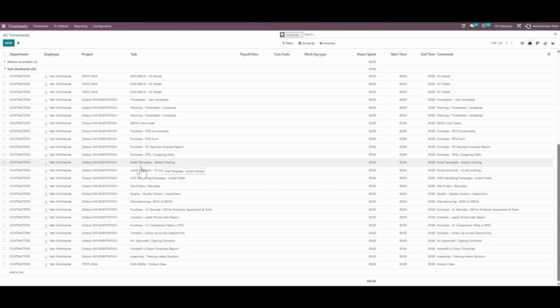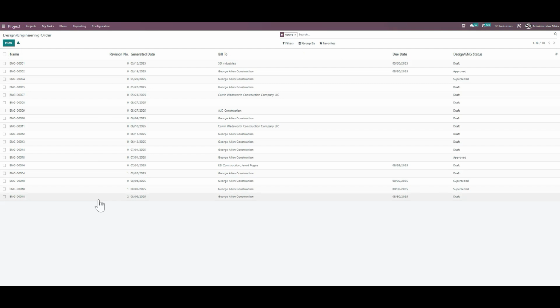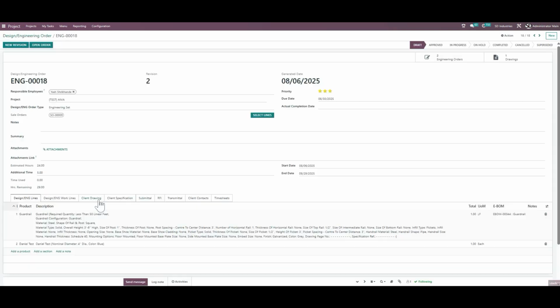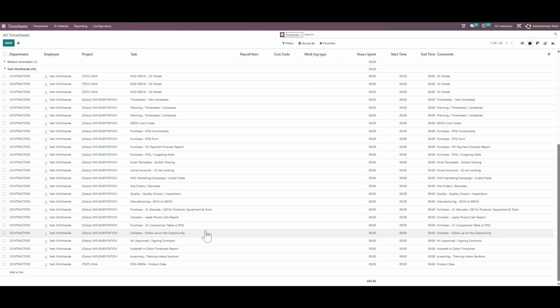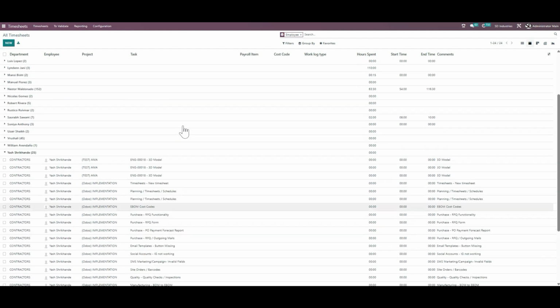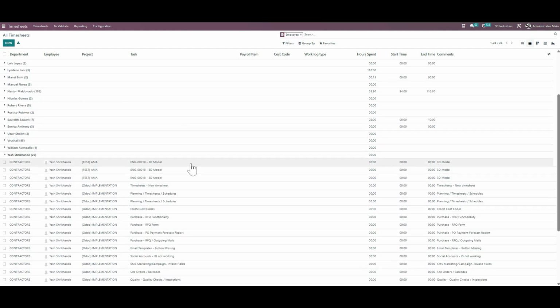So if I go to the timesheets, this is the design and engineering order. Over here, now if you see, there are 3 timesheets that have been created. If I work from revision 1, 2, and 3, these are the 3 different timesheets that have been created, and then I can log the time against it.